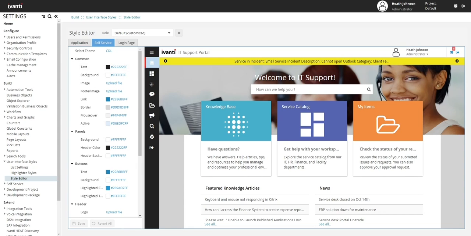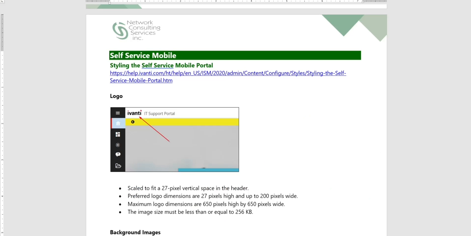Let's review my document before we move on. So this information is also in the help file. The logo is scaled to fit a 27 pixel vertical space in the header. The preferred dimensions are 27 by 200 pixels. The maximum dimensions are 650 by 650 pixels. And the file size must be less than or equal to 256 KB.